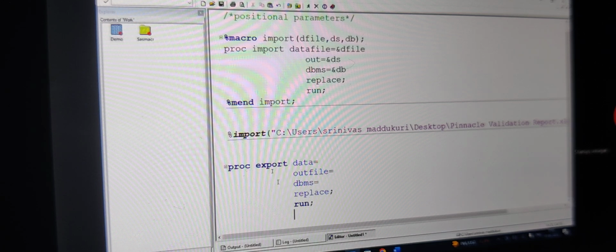Three parameters. Okay, now I am writing percent macro, then I am writing the macro name as export, and then I am writing three parameters. So parameter 1, comma, parameter 2, comma, parameter 3. By the way, you can give any names, but you need to follow SAS naming rules. And then I'm writing here percent mend. Then again I'm writing one more time export. Okay, now what we should do now? We should apply the parameters.